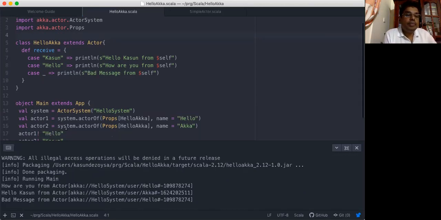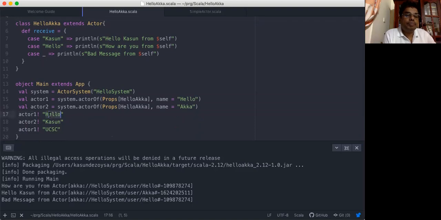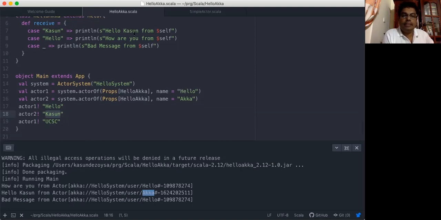You see, I send actor one hello. Actor one is named Hello. So you see, when I get hello, it says how are you, from actor Hello. Then I say cousin to actor two. So it says hello cousin from Akka. Actor two is Akka. The last one is from Hello. So you see these two different actors running in parallel. They get those printouts in parallel. So that's how simple actor tell works.